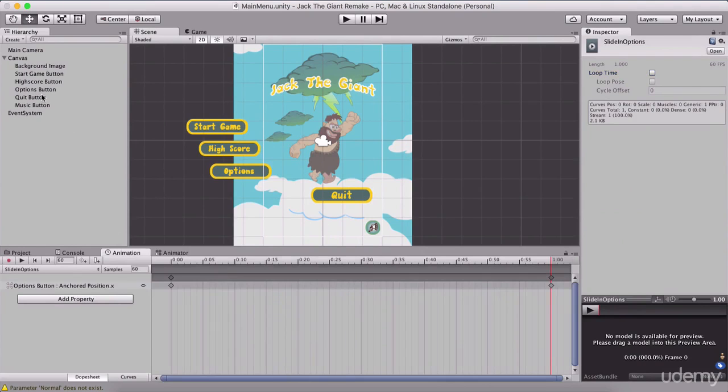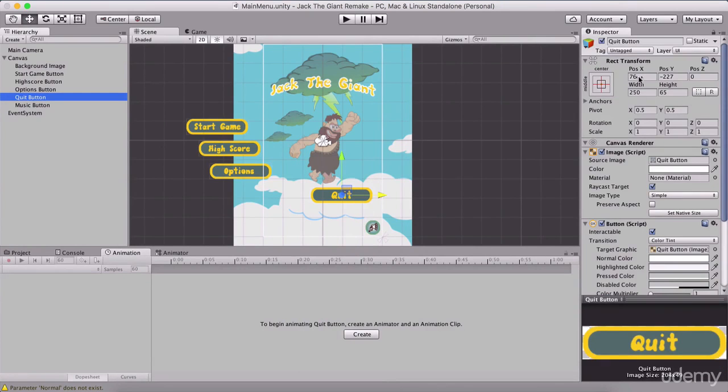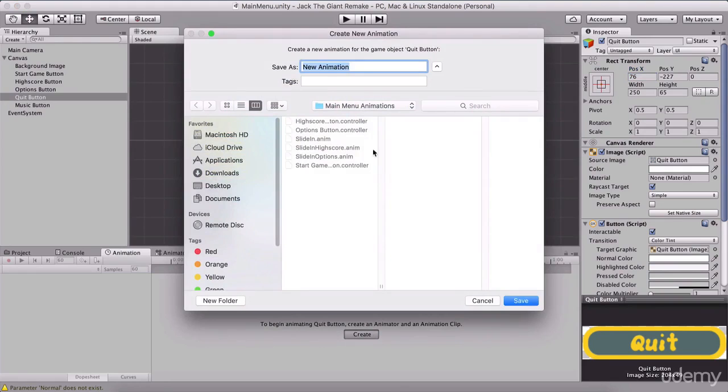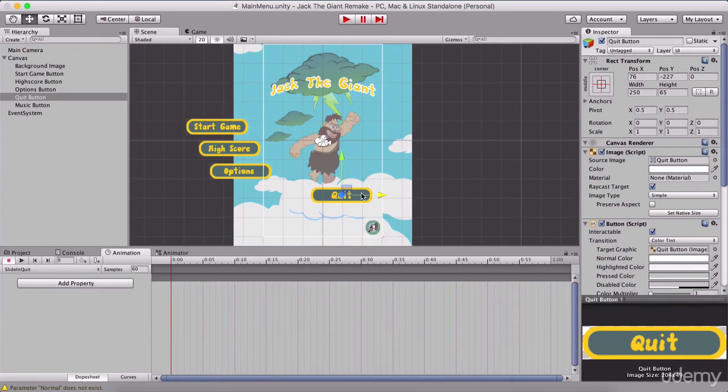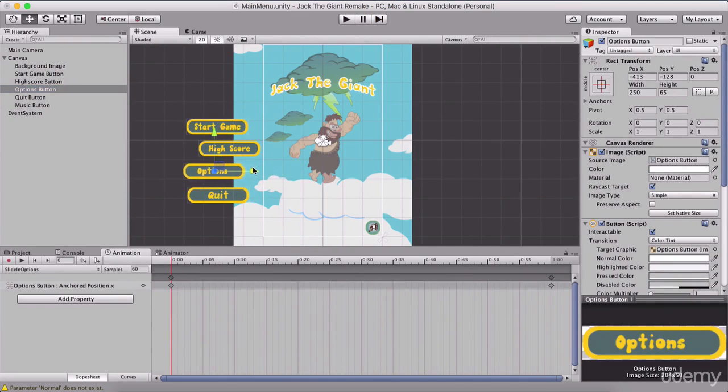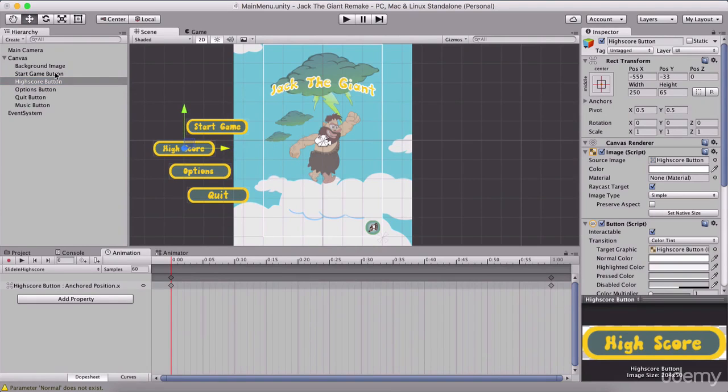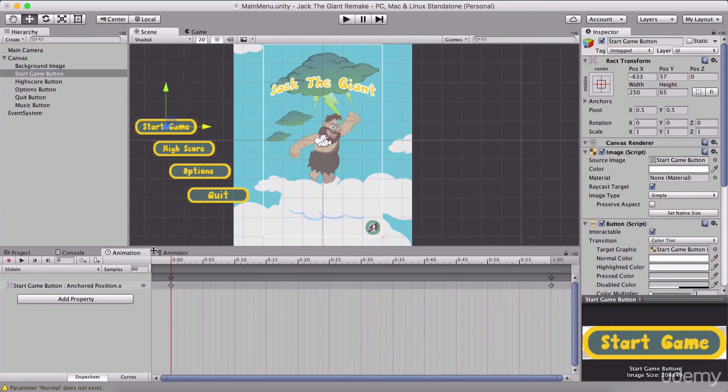And lastly, for our quit button, but we are also going to animate our music button. So this is before lastly. And create here, this is going to be slide in quit. And well, I forgot again to first move it outside here. And also our options button. So let me check here the options button. I need to position it here. And all of these, I'm going to position them here. So this is going to be their start position.